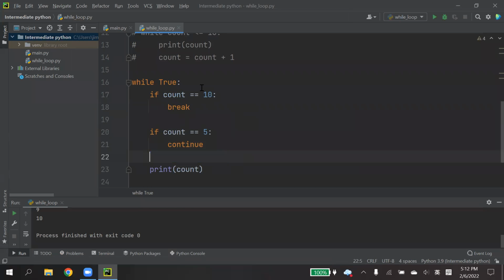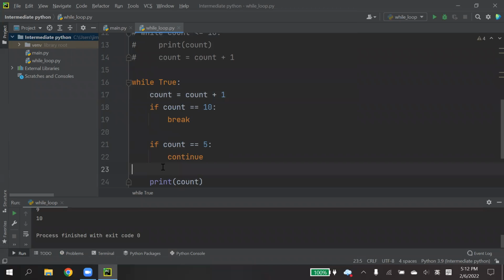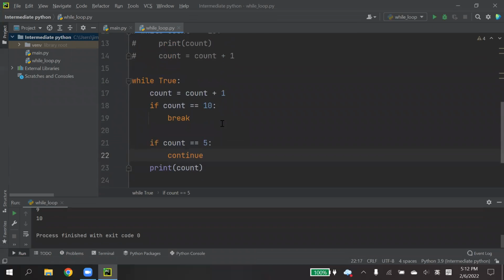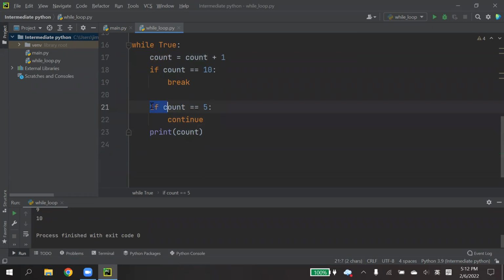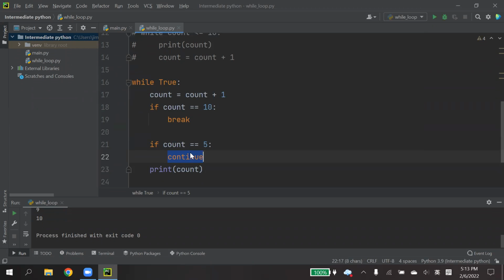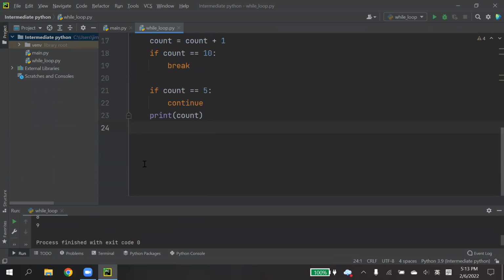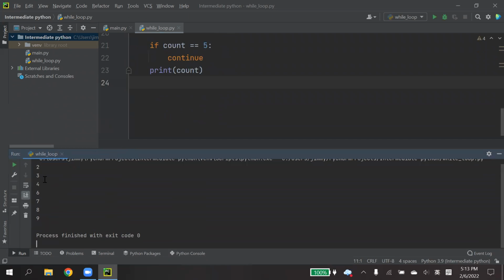If I want to skip the number 5, I just modify a little bit. I can do it like this. If you check the count is 5, then it will continue. If it encounters a continue, it will straight jump to the start and repeat again. So it will skip number 5. So number 5 is skipped here.